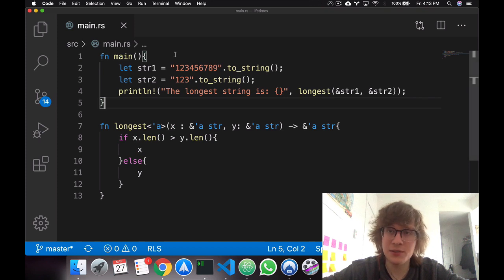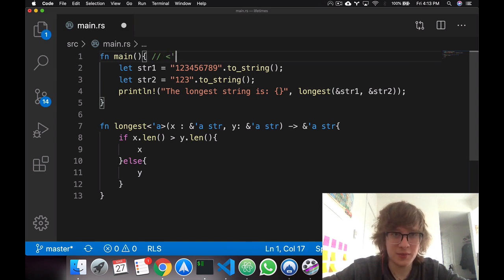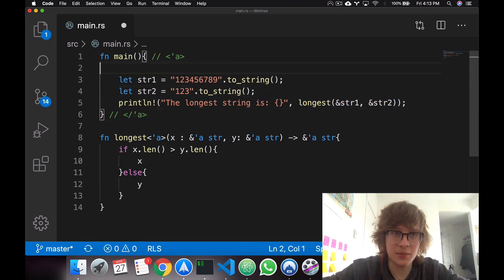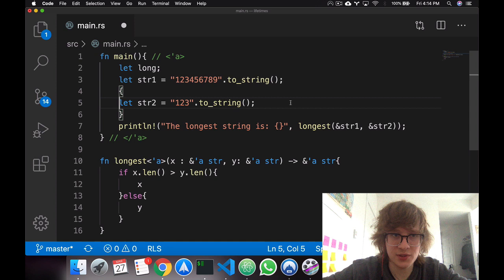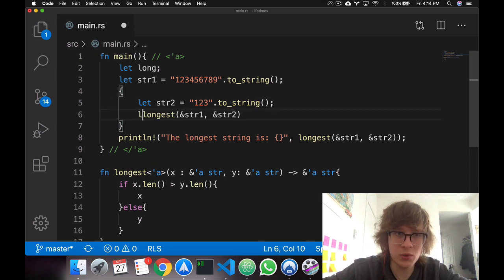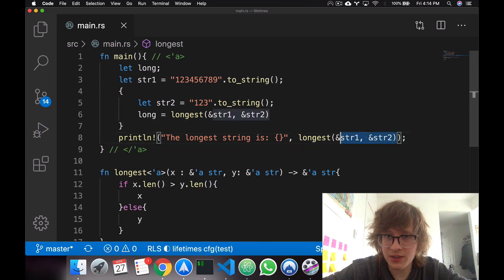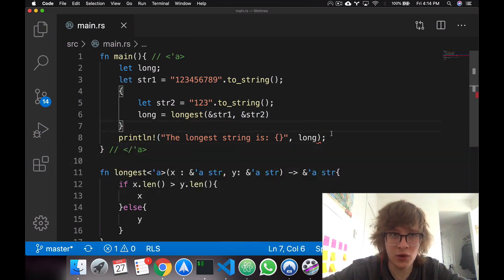Before we leave this section, let's see this in practice. In here, as it's set up, the lifetime of a will be from here up until here. But say that instead of calling the longest function here, let's create a variable called long. Let's create a secondary scope in which we'll put string 2 inside, and then inside of the secondary scope we'll give long a value. And then after this, in here we'll just call long.